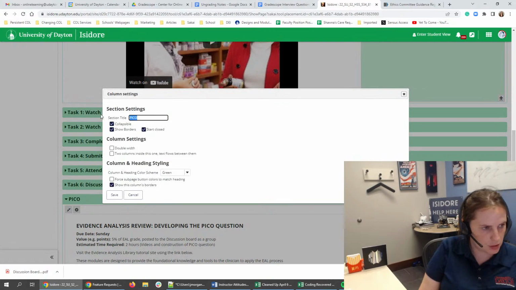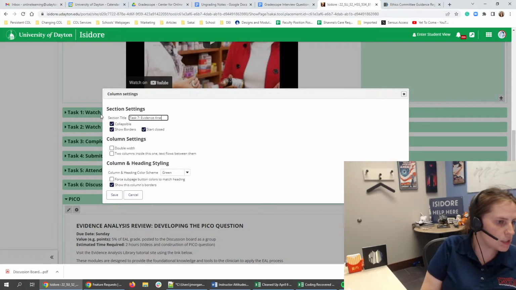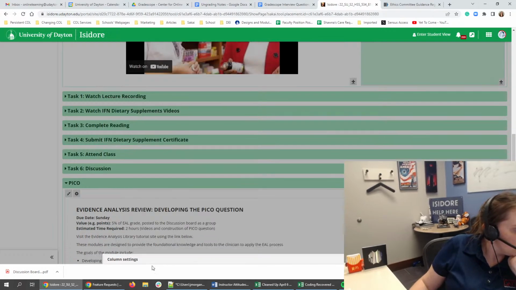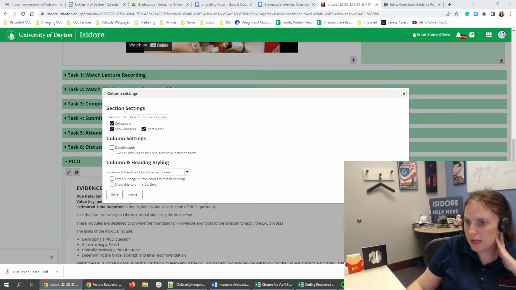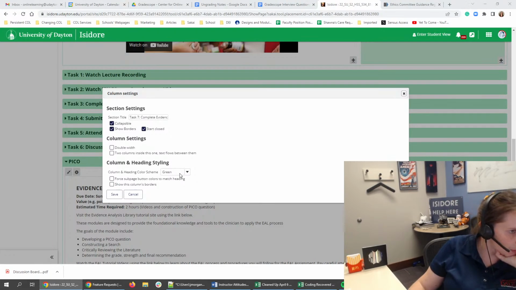Okay, so this is going to be task 7 EAL. We're going to call it evidence analysis library. Also, here's another thing, I have been using verbs. So: complete evidence analysis library tutorial. That's what we're going to call that. Take off this border, and we will make sure it's green.